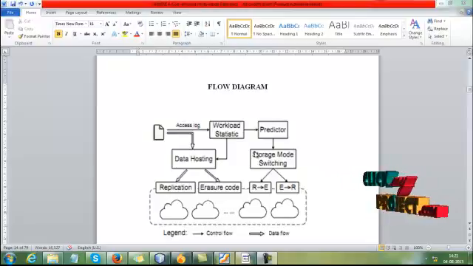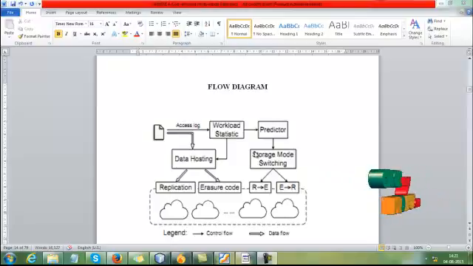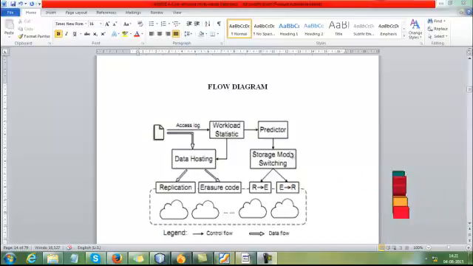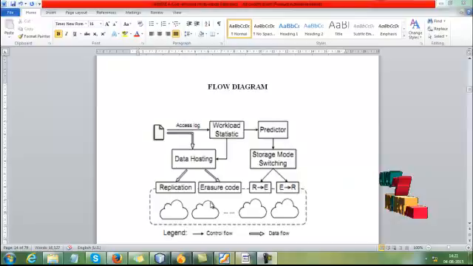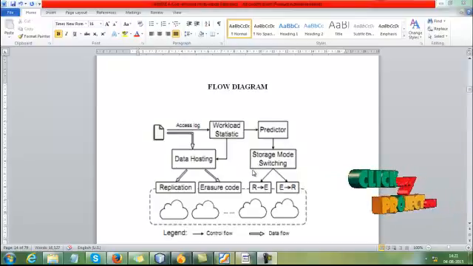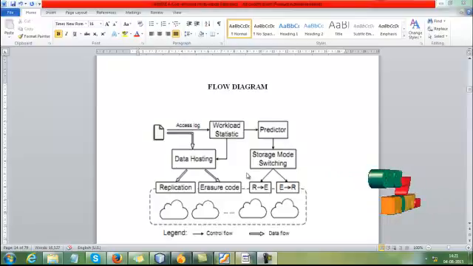For replication, we have to identify whether any replicated data is available in the cloud. Then we have to analyze the erasure coding. After that, we enter into the storage mode switching. Before that, we have to analyze the workload statistics of the clouds. After we analyze the workload statistics, we have to put the storage mode of each cloud for hosting our files into the cloud. Before that, we have to predict the storage mode switching.